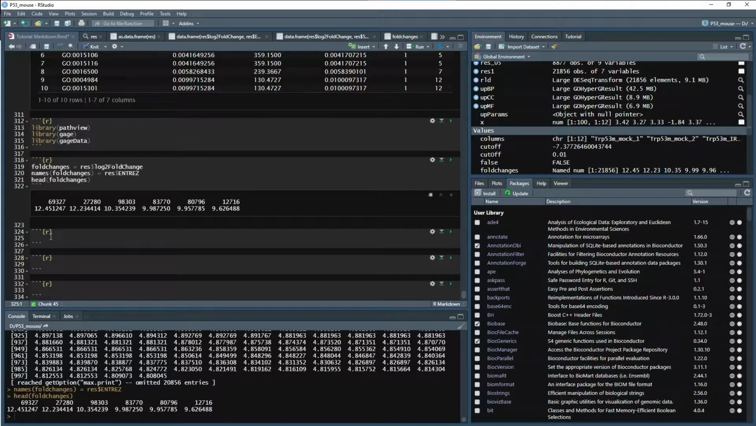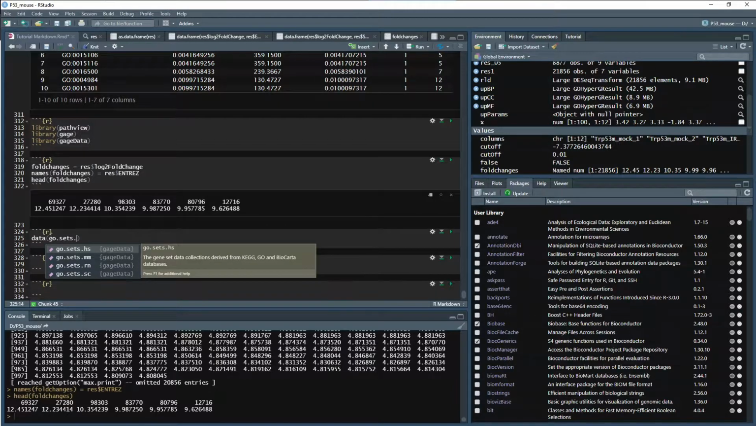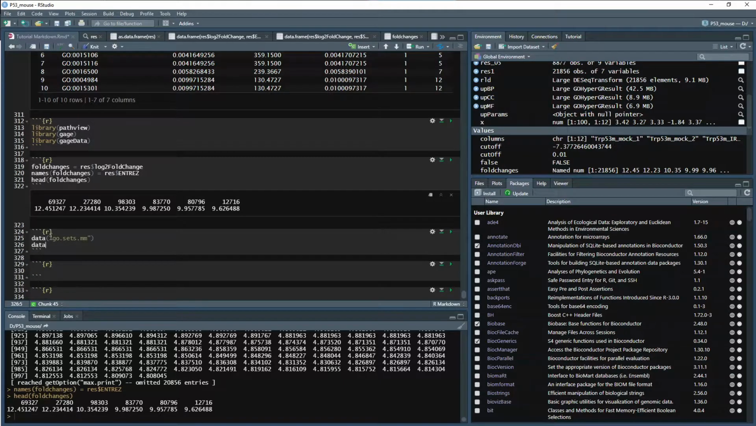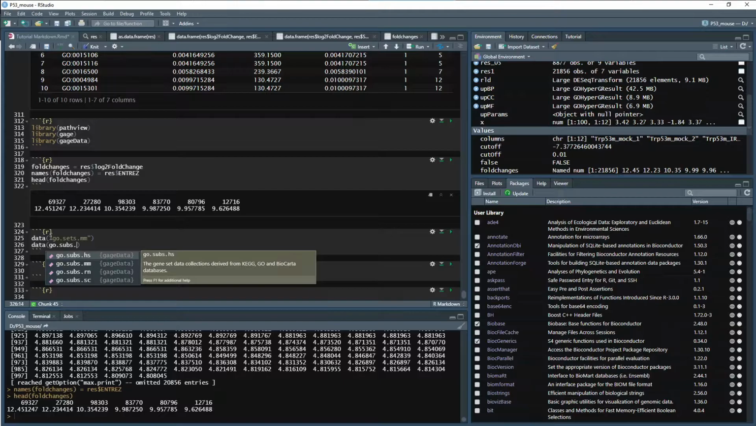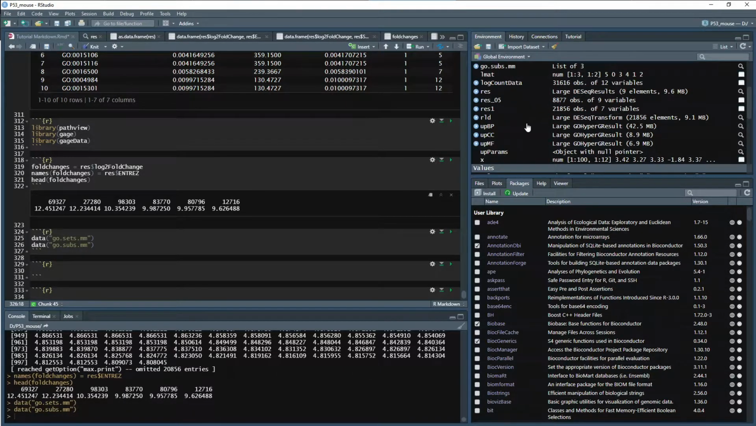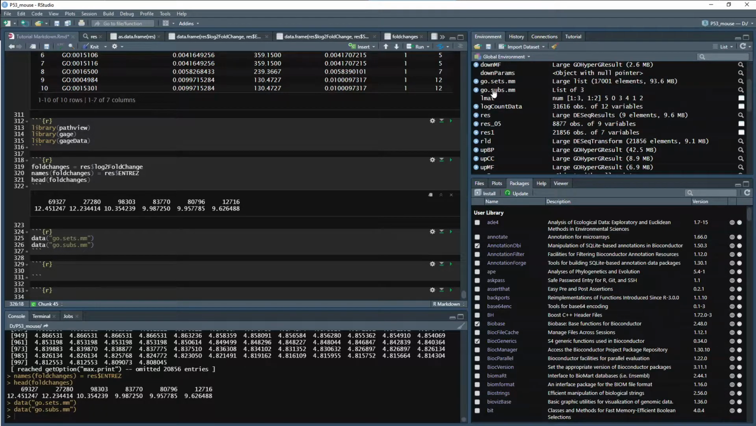Now we have to bring in 2 data sets from gageData that are particular to the mouse data that we're looking at. For that, we can do data, and then we want go.sets for mouse, or musculus, and additionally we want go.subs.mm. We can run those, and it'll import them over here on the right-hand side. So we have go.sets and go.subs.